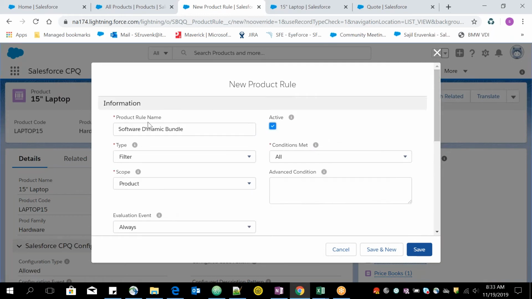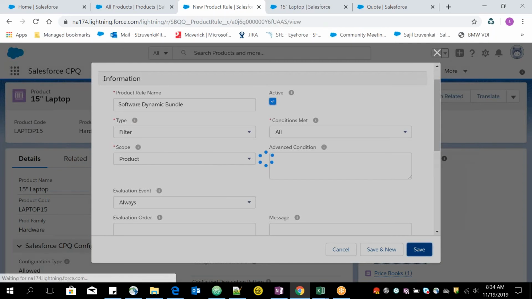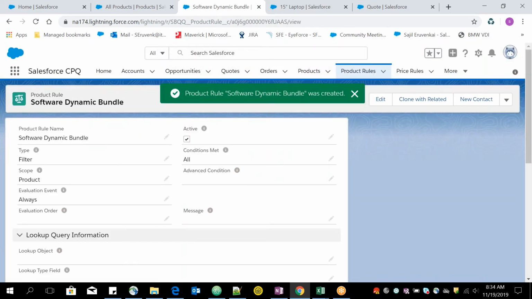Okay, so I'll repeat that once again. Here I've entered the product rule name. The type of the rule is filter because I just want to filter out or sort out a few products based on some conditions, and these conditions have to be met all the time. The scope of this rule is only for the product object, and the evaluation event is always. So I click on save. So I have my software dynamic bundle rule created.